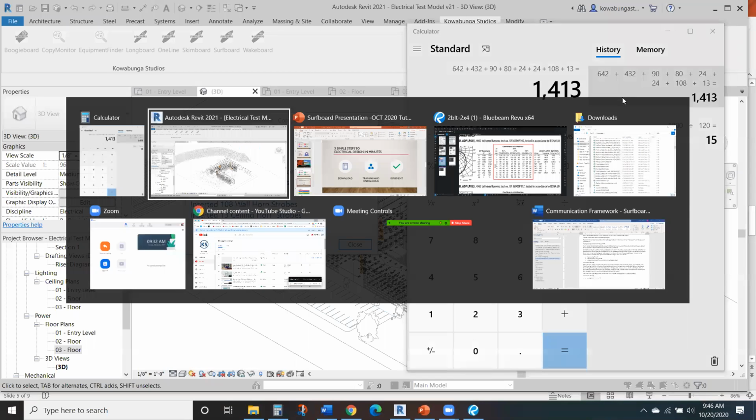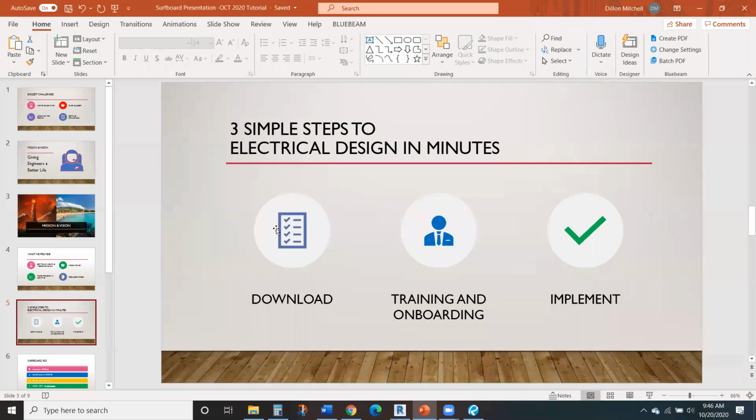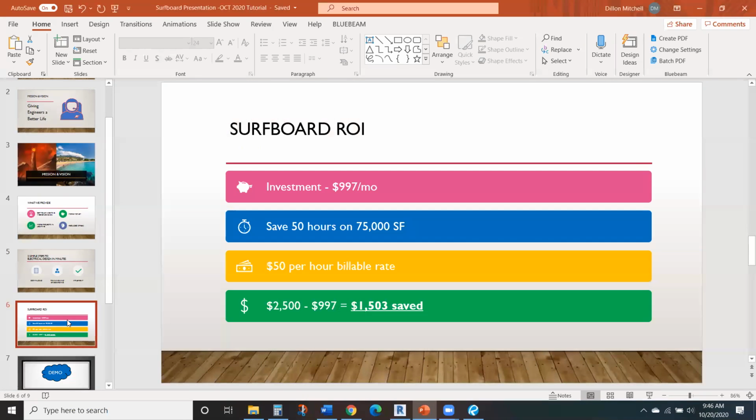So guys, real quick, let's just go back real fast. So just again, you're going to download it, do quick training and onboarding. I mean, we've gone through a lot of the training here, and then implement it. This is the biggest key right here. Implement it and use it on your projects. Doing it on everyone is going to save you the time required. And real quick, before we walk through the model, let's just go through pricing.